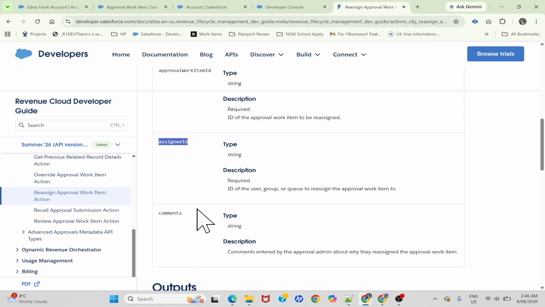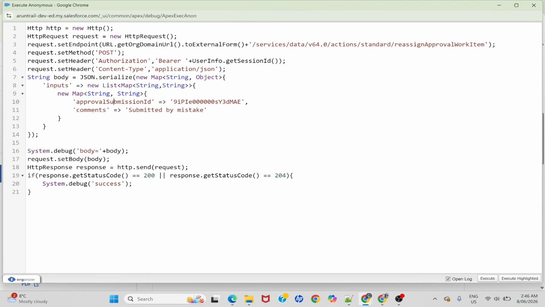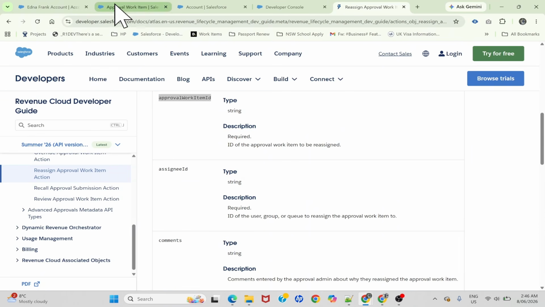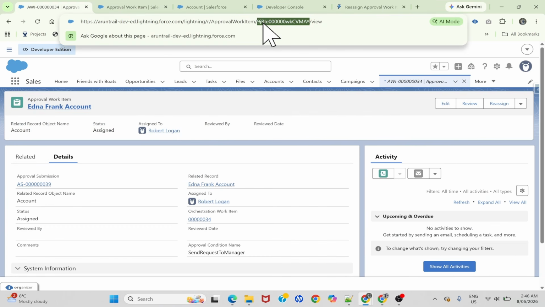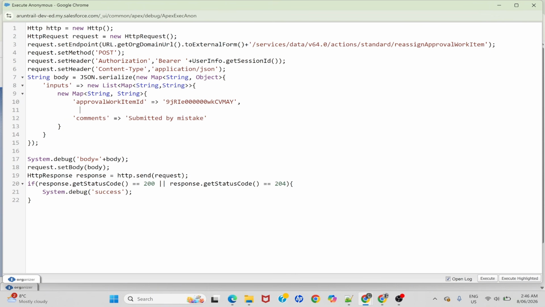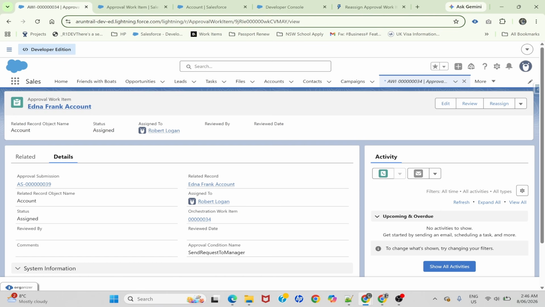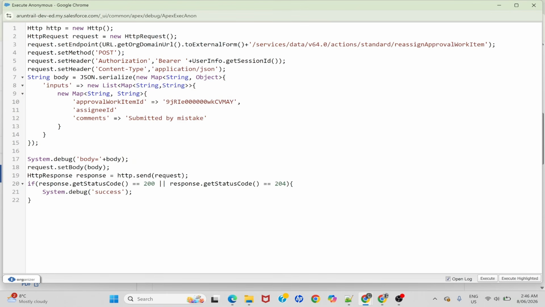So what I will do, I will just change this parameter name to approval work item ID, and the work item ID, I will take it. This is the work item ID. Okay, here. Nice, and it needs another parameter. So what I will do, I will pass it here, and the parameter is, what is the parameter? Assignee ID.